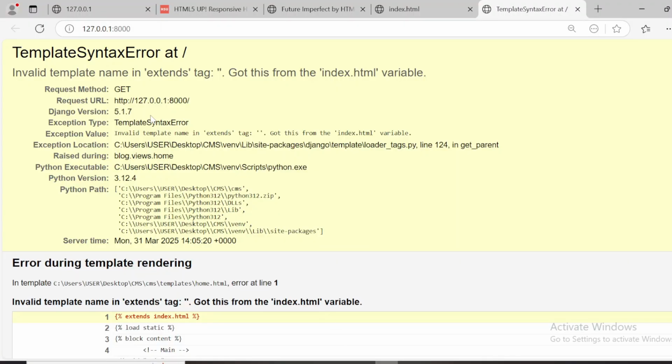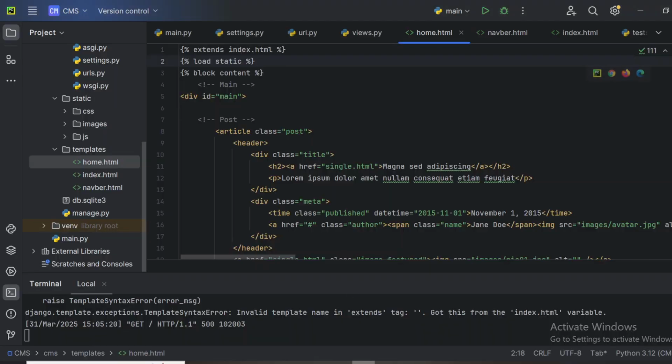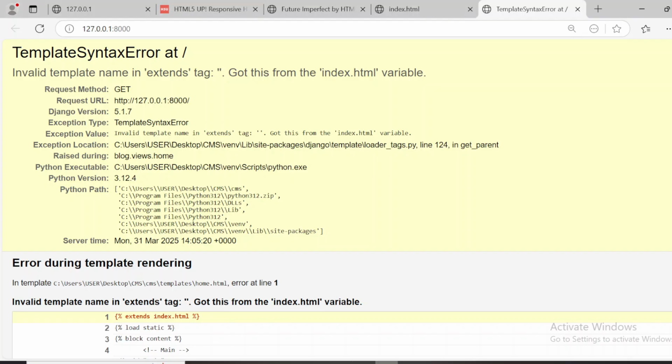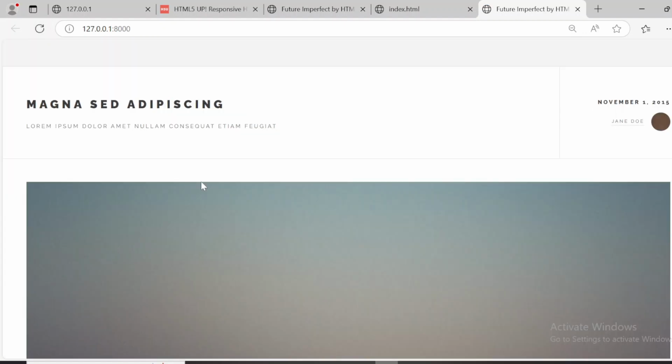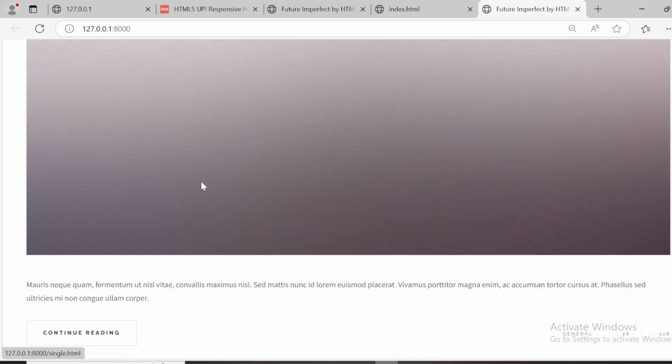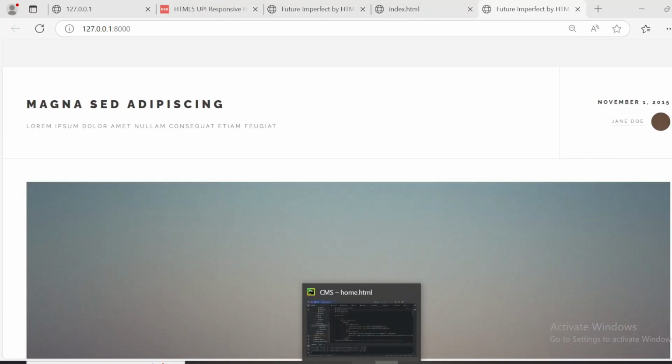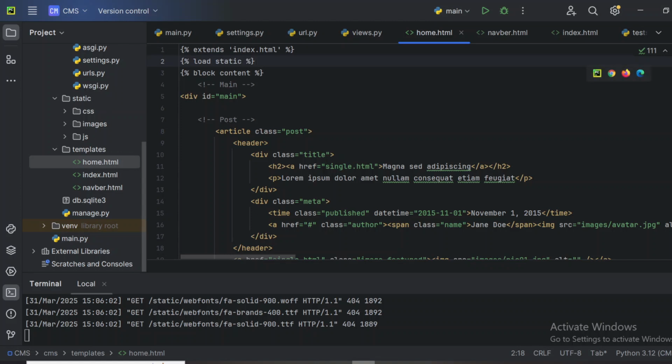So I tried to refresh this and I had an error: extend tag. That means I forgot to add a single quote here. Sorry about that. Let me try and refresh it again. Okay, now it's back to normal. When you're extending, when you write your extends, don't forget to add the single quotes. I forgot the single quotes.